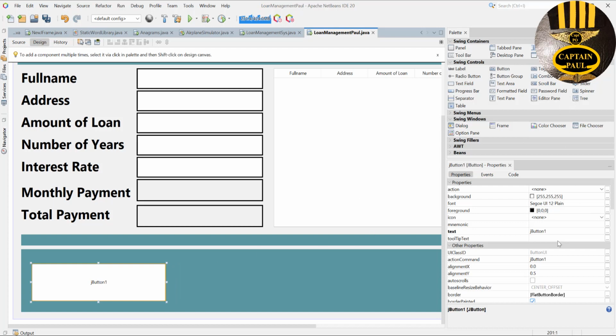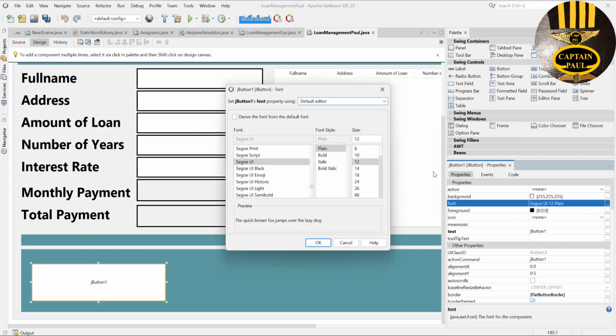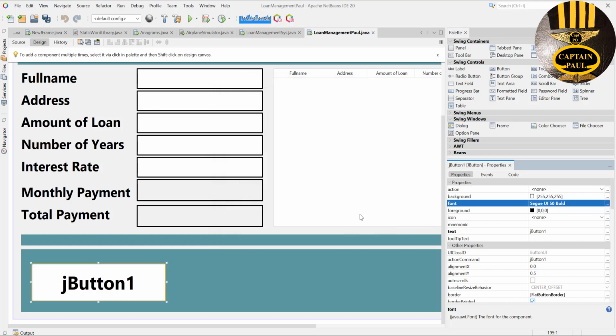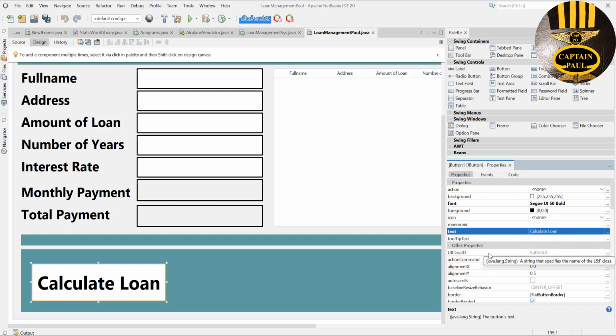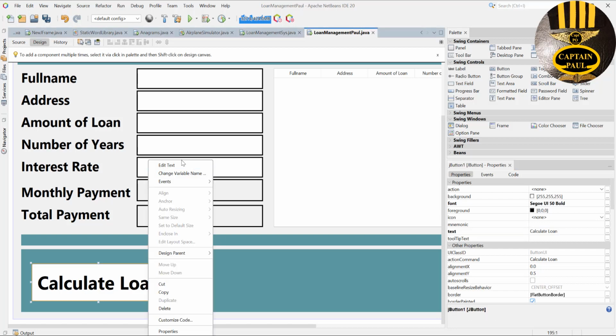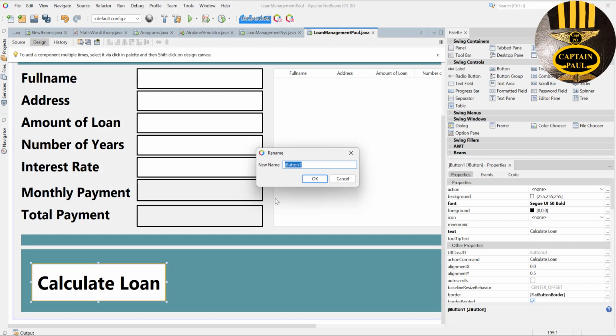So let's change the size of that very button, the font size. I'm going to make that maybe about, let's go for 50 bold there, and change the text content of that to calculate loan. And the variable name for that very button is going to be known as btn calculate. Yeah, that'll do.